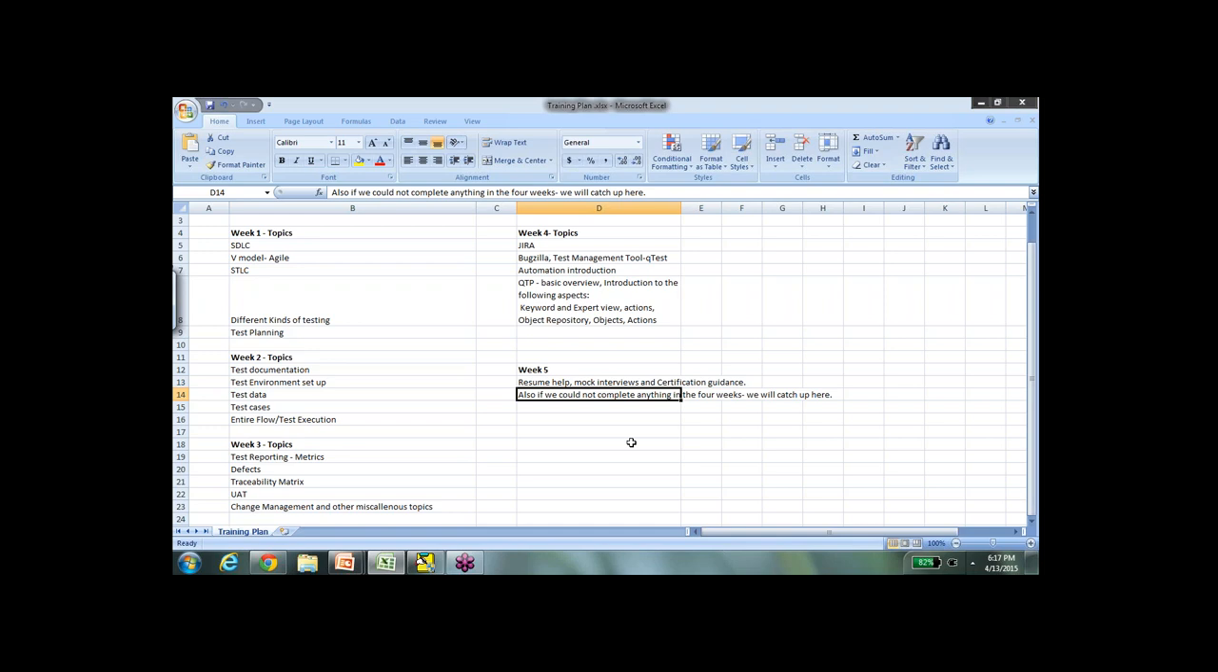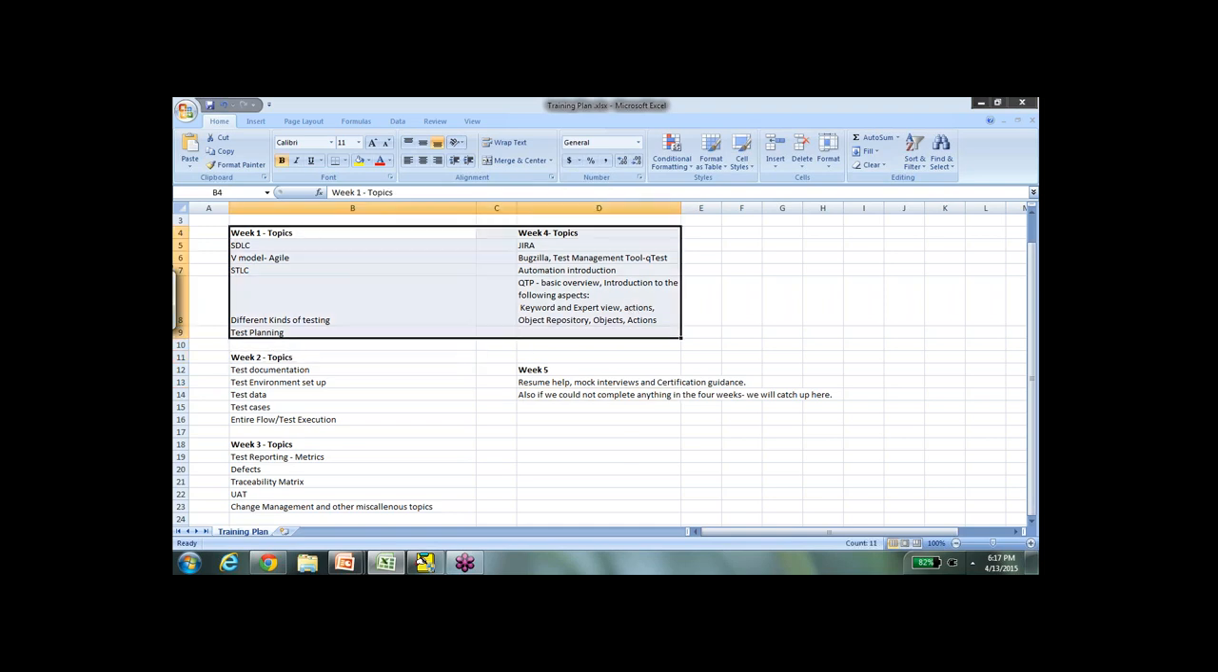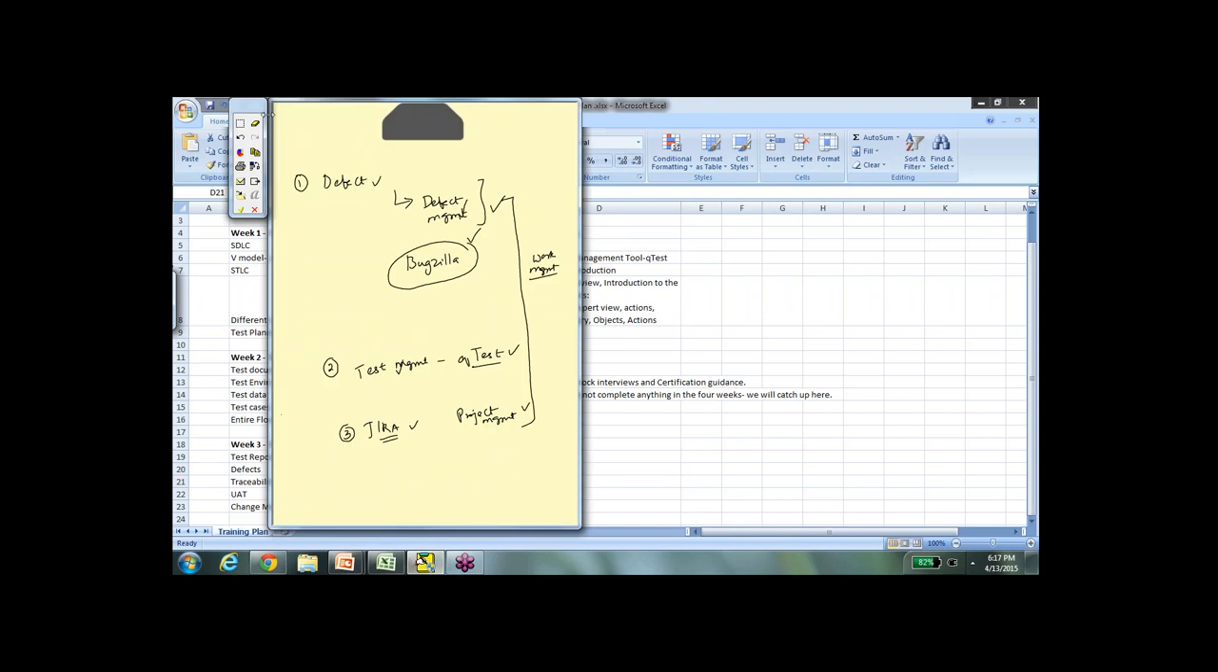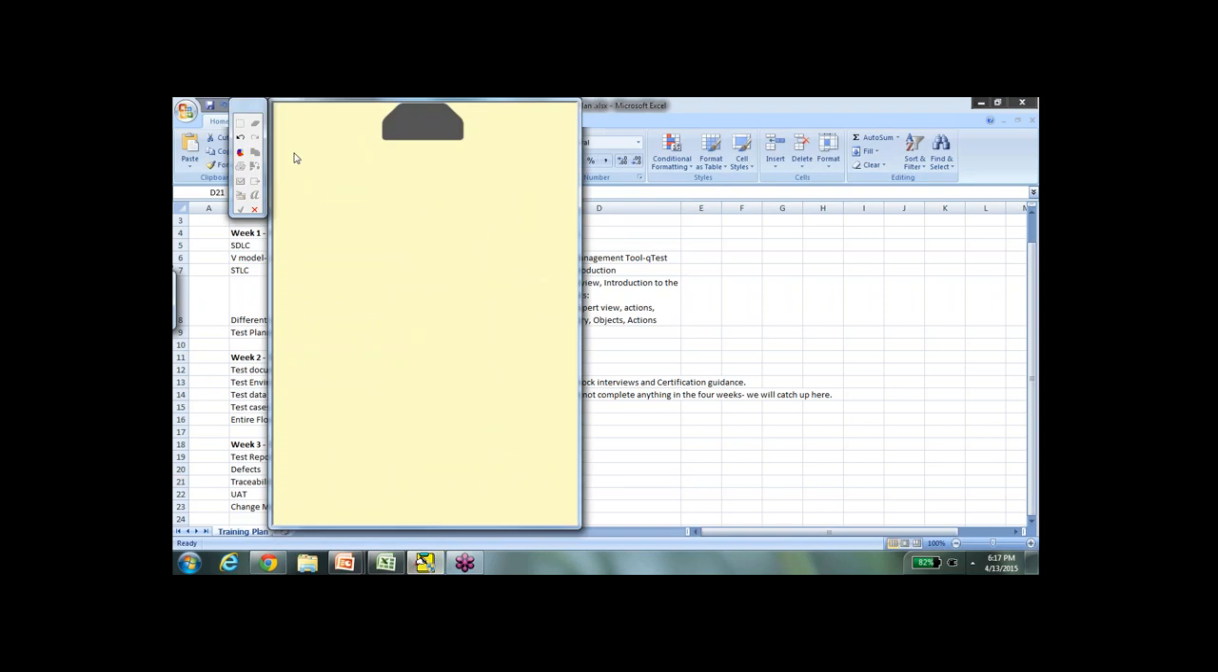And then also in week five, there's a little bit of a buffer, just in case we don't finish any of the topics on time. This is where we can take it up. So this is the entire 5 weeks calendar charted down for you. In addition to this, we have daily assignments.